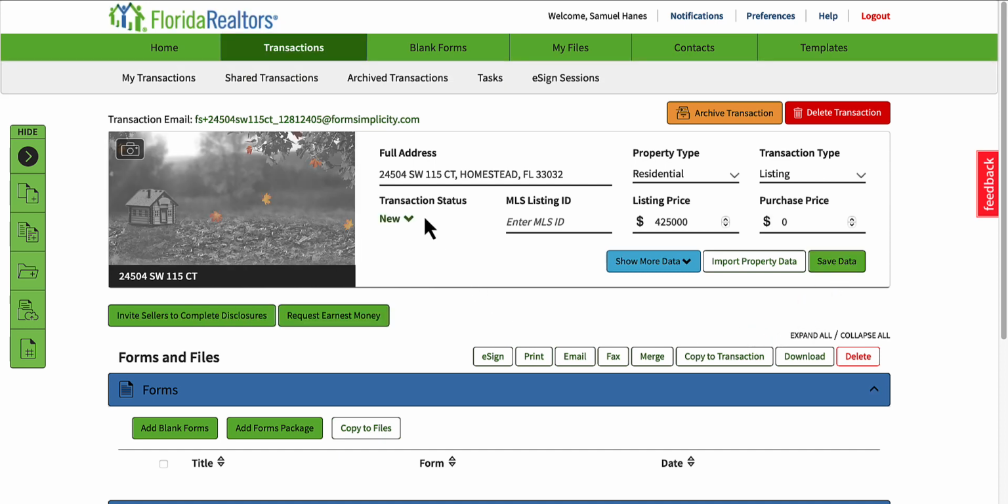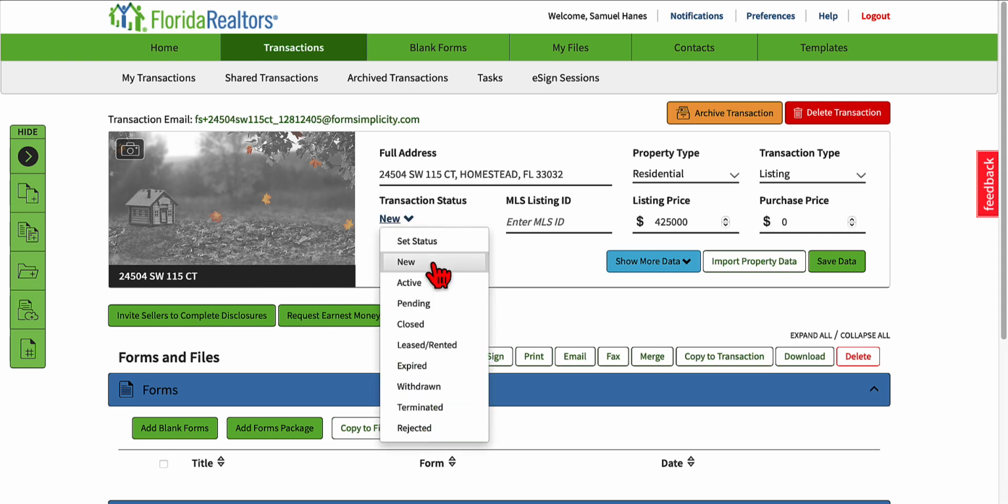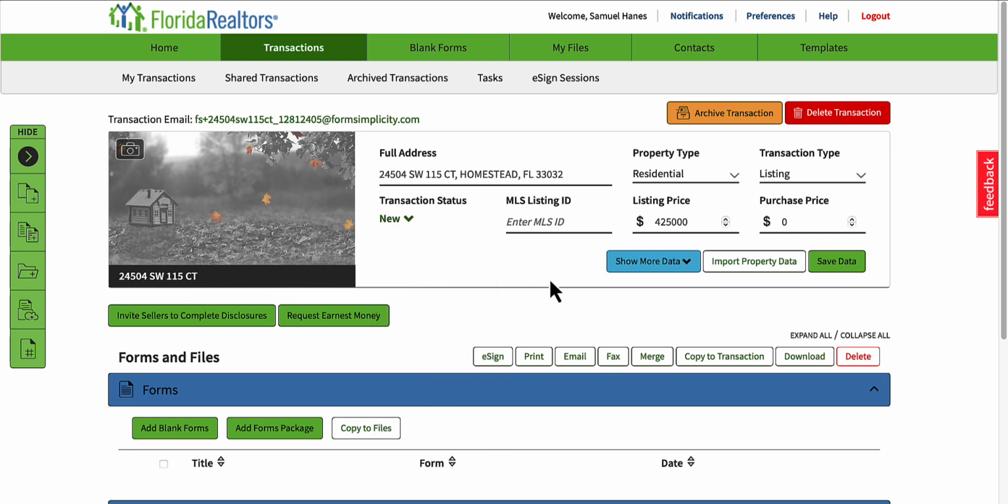Now moving over to the left, we do have transaction status. For right now, we're going to keep it as new, but once we get the agreement signed, we add it to the MLS. From there, we can switch it to active. All right, but there's other options. We have pending, closed, leased, rented, expired, withdrawn, terminated, and rejected available.